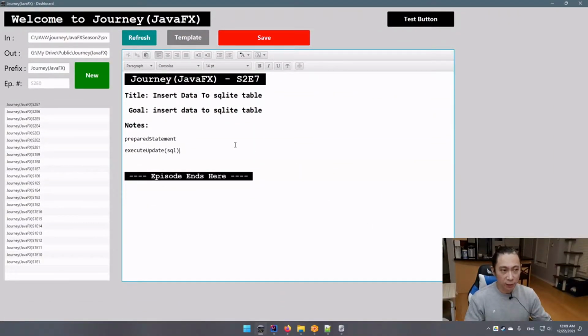So, insert the data. It will be slightly different from the statement we used in the previous episode. This one is called a prepared statement. It's just another type of statement, and executing it is different. Before we called execute SQL, but for this one we call execute update, because SQLite considers insert as an update. That's my understanding of it. Okay, let's do it.